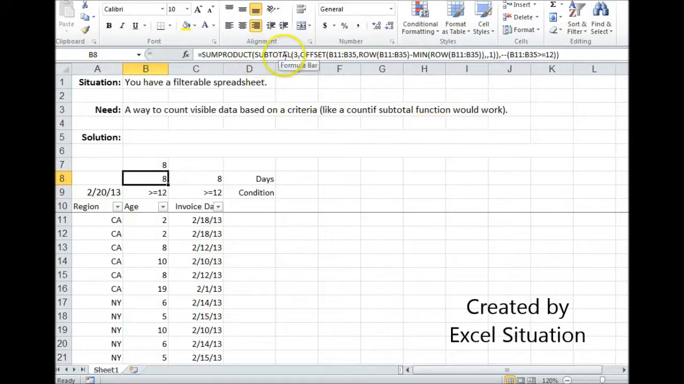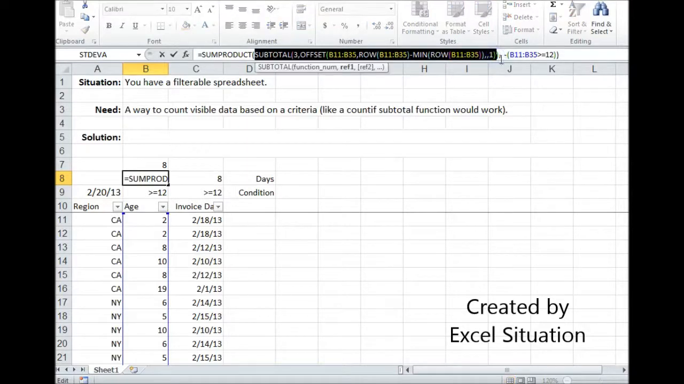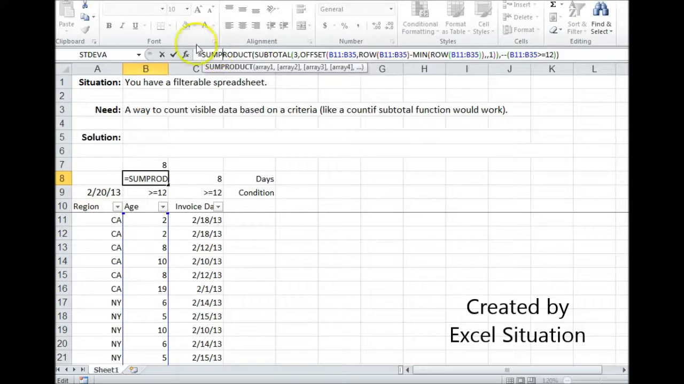I'm using the subtotal function right here with number 3 as the first argument, which is the CountA or count non-blank cells. This offset part is just going to force it to evaluate each cell individually. So this first array from here all the way over to here is going to store in memory either a 0 or a 1. A 0 if it's not visible, and a 1 if it is visible. And I'm using the SUMPRODUCT. The way SUMPRODUCT works is it's going to take the result of the first array, multiply it by the equivalent result of the second array, and then go down cell by cell and add them all together.